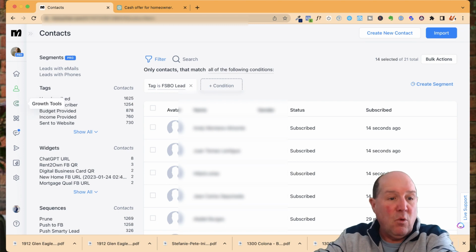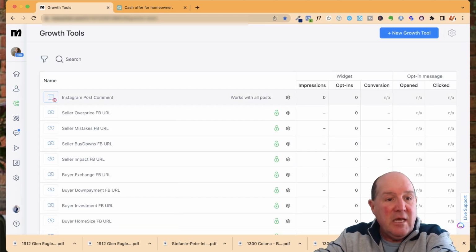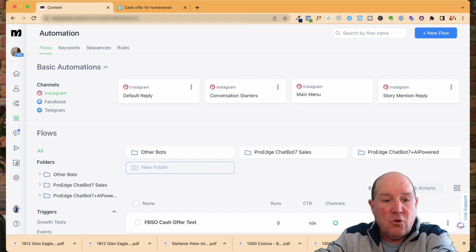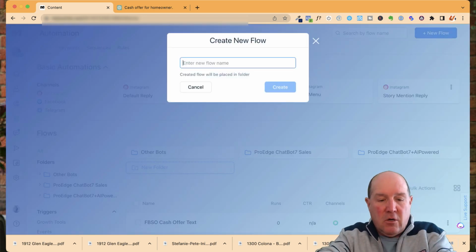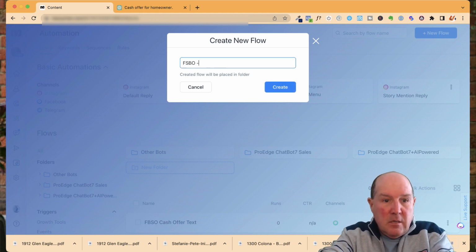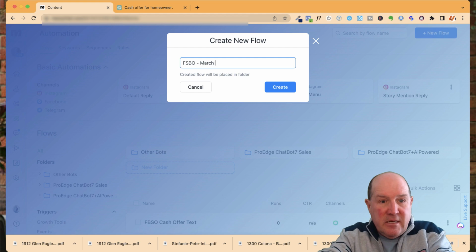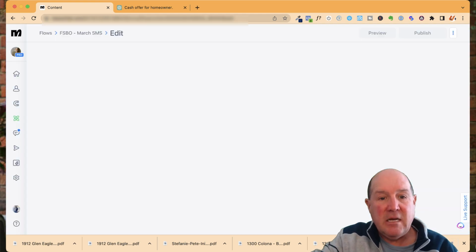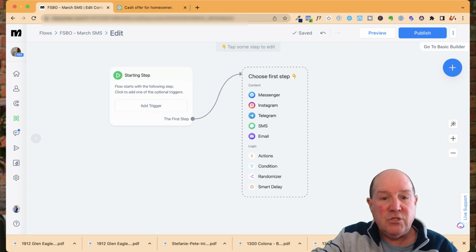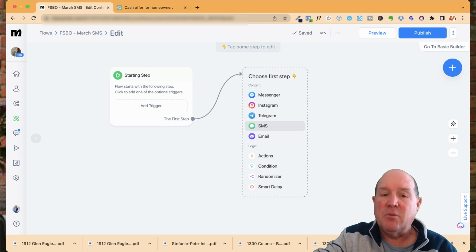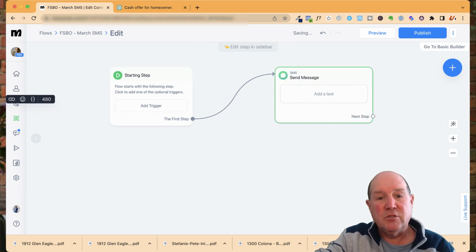So that's step number one. Now, the next thing we're going to do is come over to automations and create a flow. I'll call it my FSBO March SMS, and I'll click OK. Now in ManyChat, you could send them a text message, or you could do it over Telegram. But in this campaign, I'm going to do a text message to the person. So this comes up here.